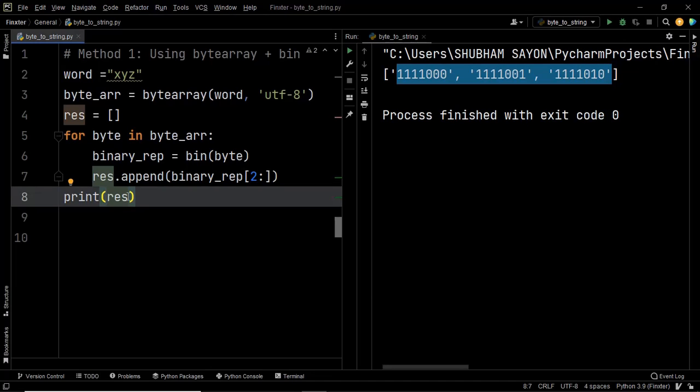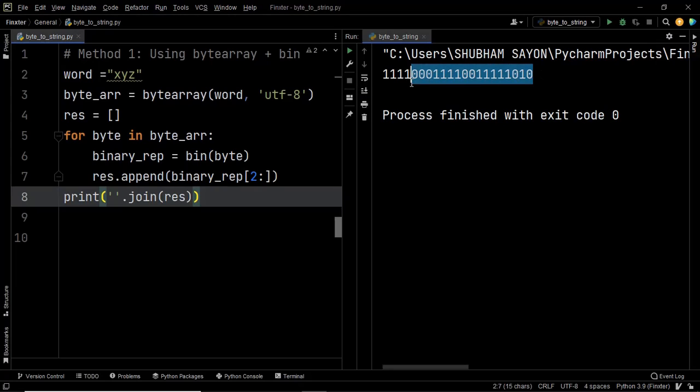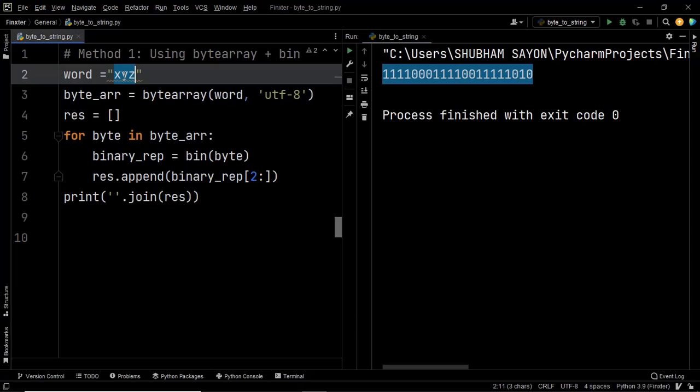So instead of simply printing res as an output, what you can do is use the join method and pass res within it. So this will simply go ahead and join all the items of this list and create a single string. So let's execute this piece of code now, and let's find out the kind of output that we have. And there we go. So this string right here represents the binary form of the given string XYZ. So this is how you can convert a given string to its binary form with the help of the bytearray and the bin methods.